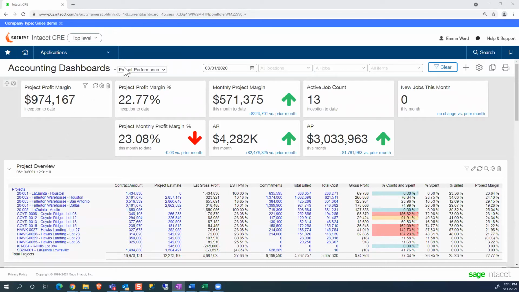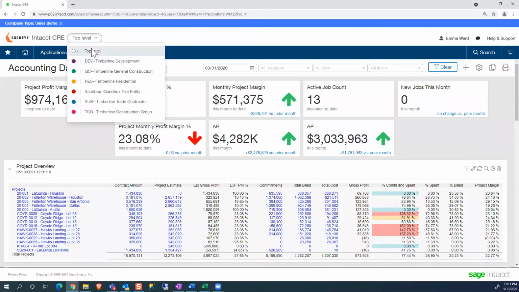You'll notice that when I first log in, I'm looking at a dashboard, and this dashboard is summarizing all the information across all of my entities. Up on the top where it says top level, I'm logged in at the top level, meaning I'm not in one specific entity, but looking at all entities at once. One of the great features of Intacct is that we can work at the top level, not just from a reporting perspective, but also transact.